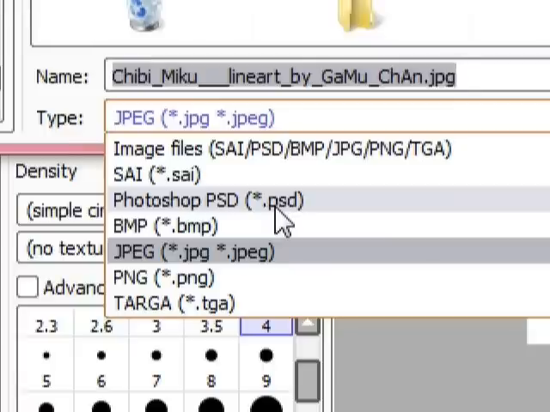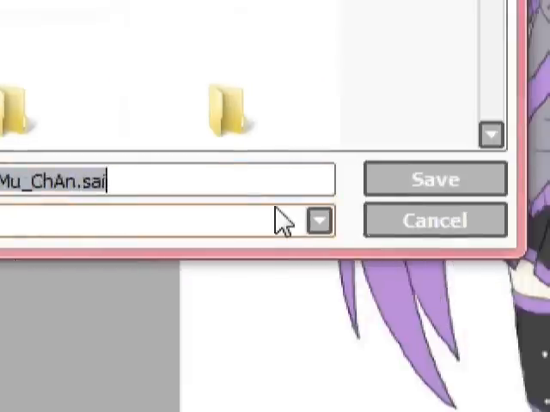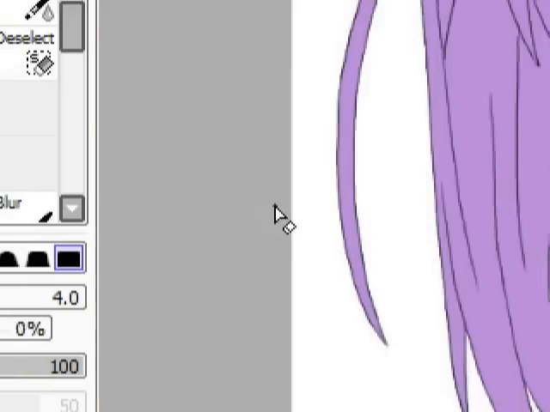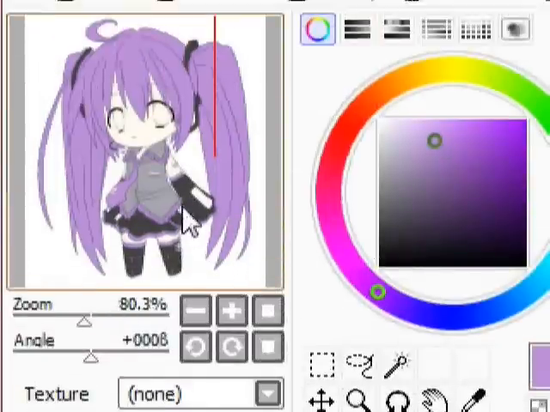I don't use Photoshop because I can't get it on my computer right now, so I use GIMP, but I don't need that right now. So I used SAI, and then you press Save, and it will save it onto your desktop or wherever you saved it, and you will have it there.